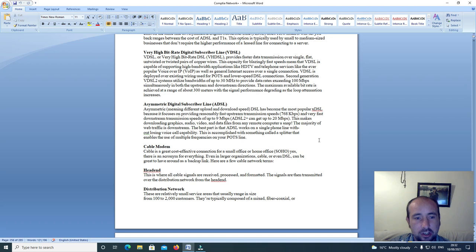Second generation VDSL systems utilize bandwidths of up to 30 MHz to provide data rates exceeding 100 megabits simultaneously in both the upstream and downstream directions. The maximum available bit rate is achieved at a range of about 300 meters, with the signal performance degrading as the loop attenuation increases.